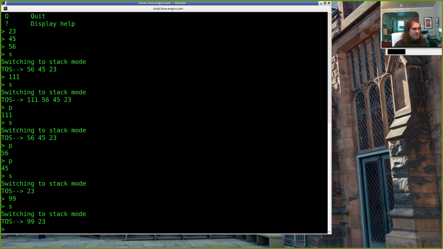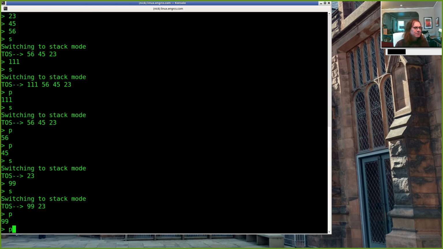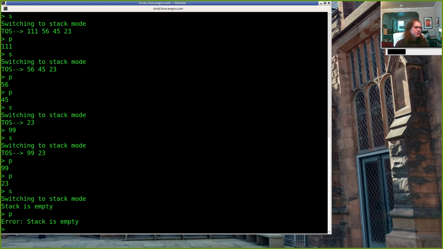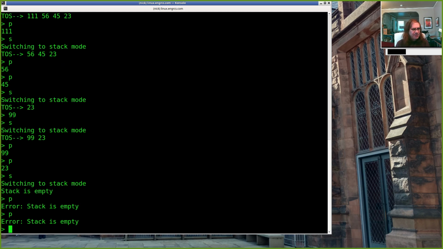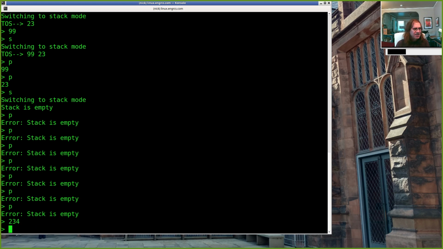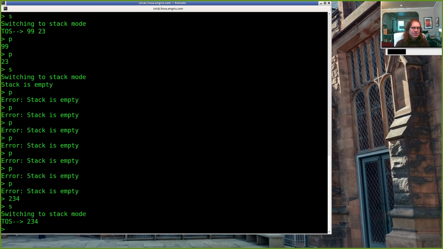So it's a basic stack manipulation, right? You type a number, add it to the top of the stack. You type a P, pop it from the stack. You type an S, show what's in the stack. If the stack is empty, say stack is empty. If you try to pop from an empty stack, print an error message. And I can generate multiple errors, and I can still go back and add something to the stack, and that's fine.